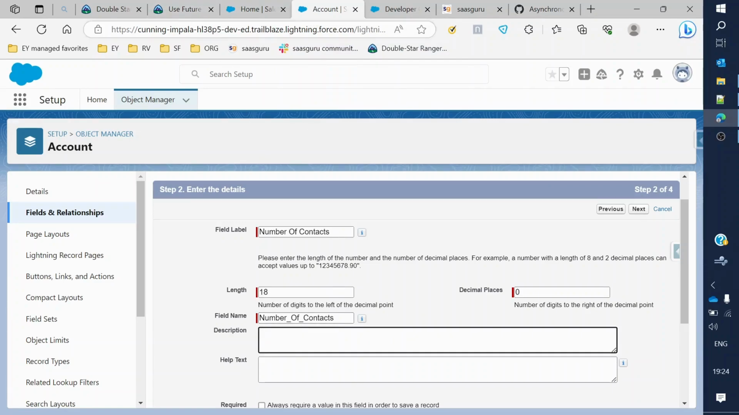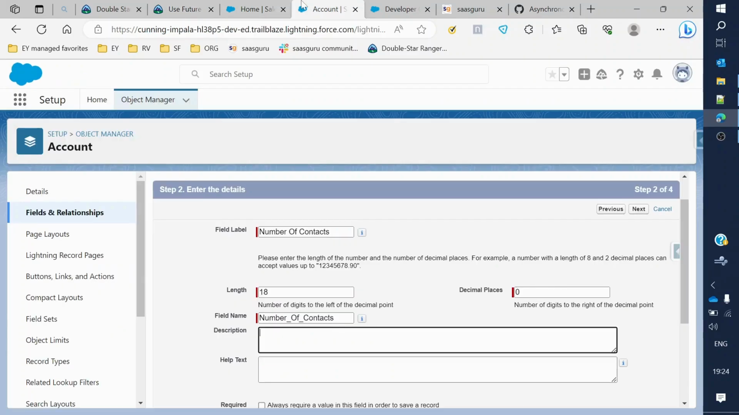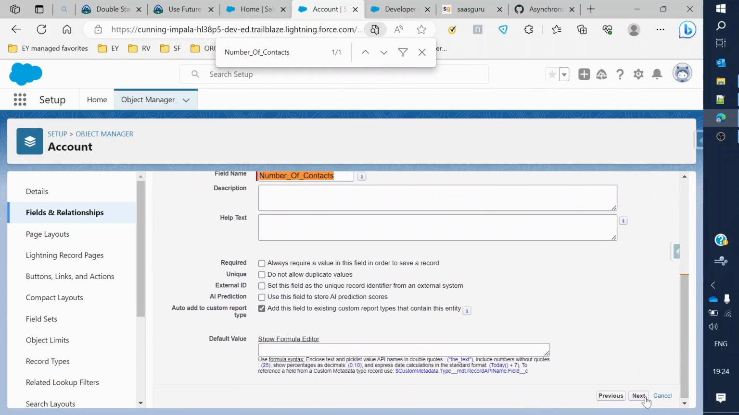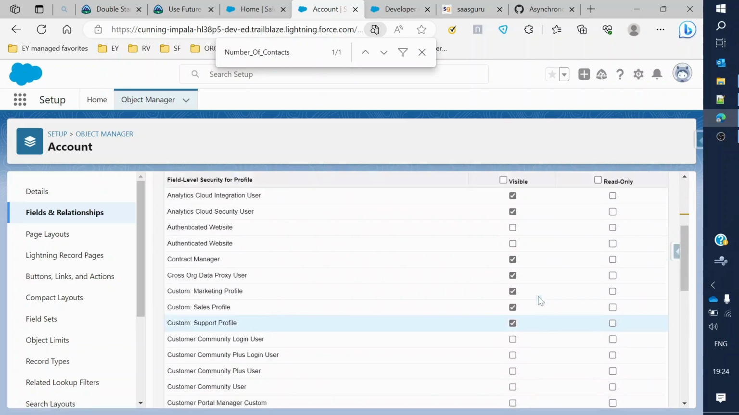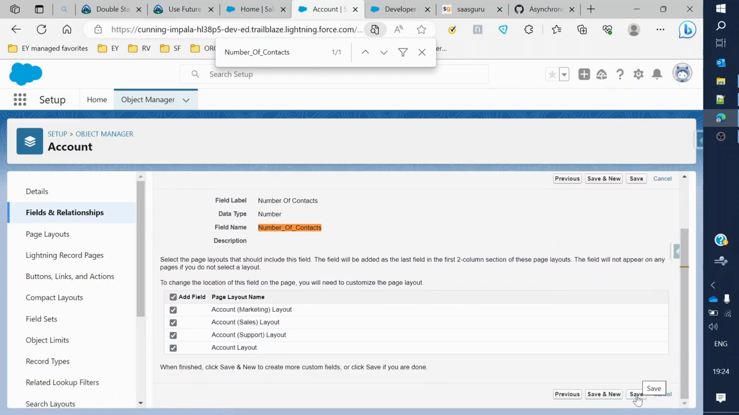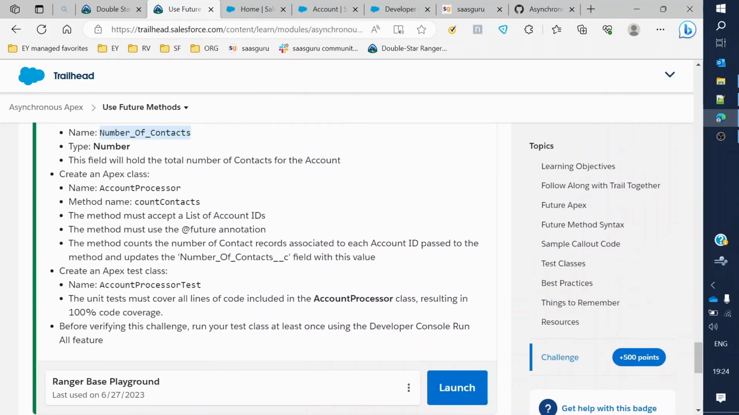Make sure the API name is similar, otherwise we will not be able to complete the challenge. So making sure this name is the same. Let's just see and finish. Alright, so this is good. Let's go with the default setup, whatever the default is there, and yeah, add them onto the page layout. So yeah, the field is created now. The field will hold the total number of contacts. Okay, now we'll create an Apex class.